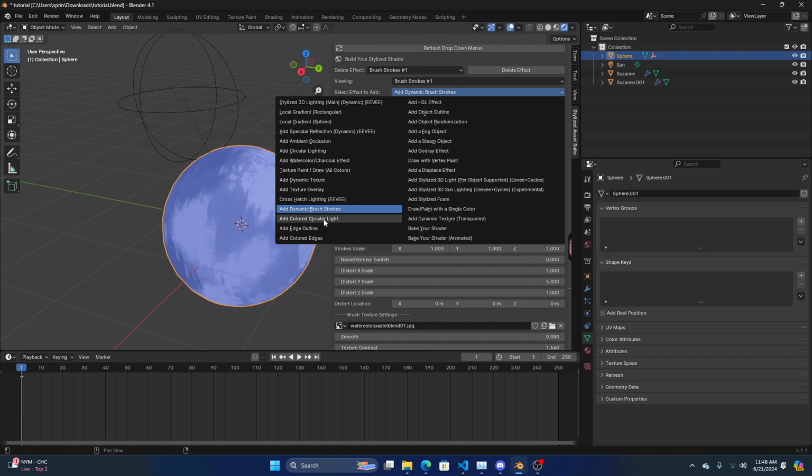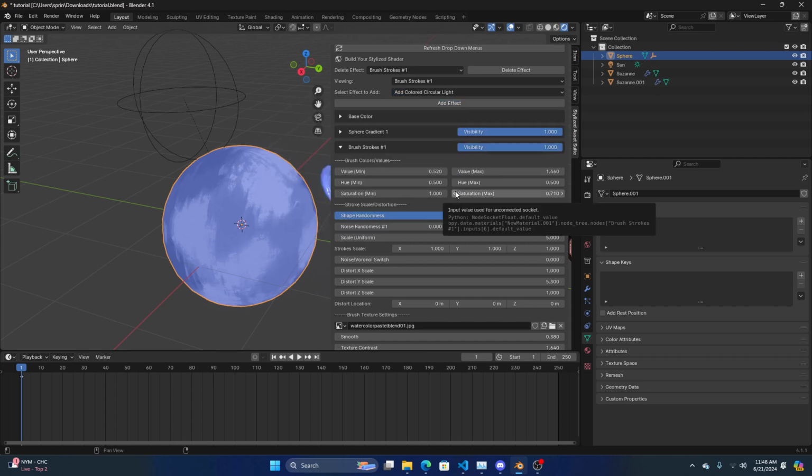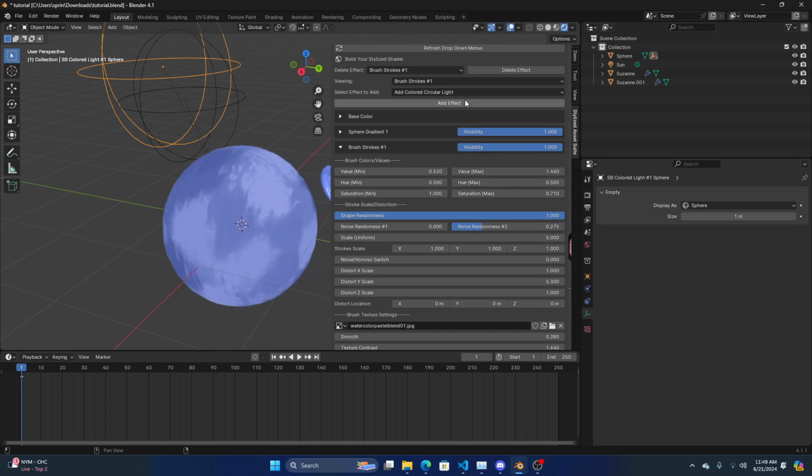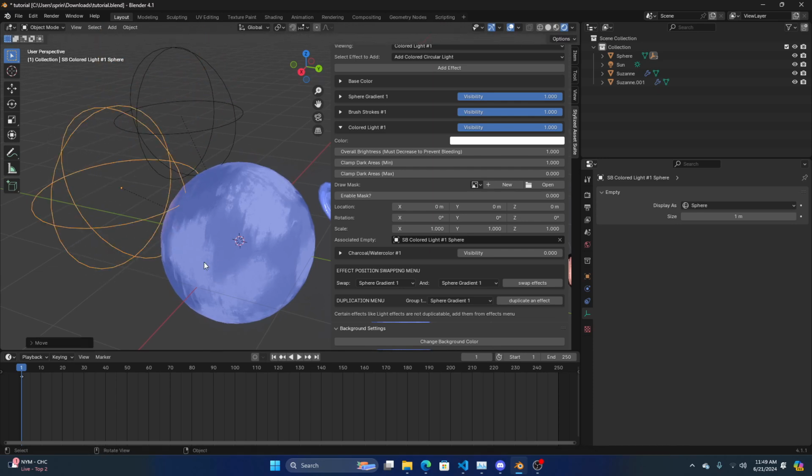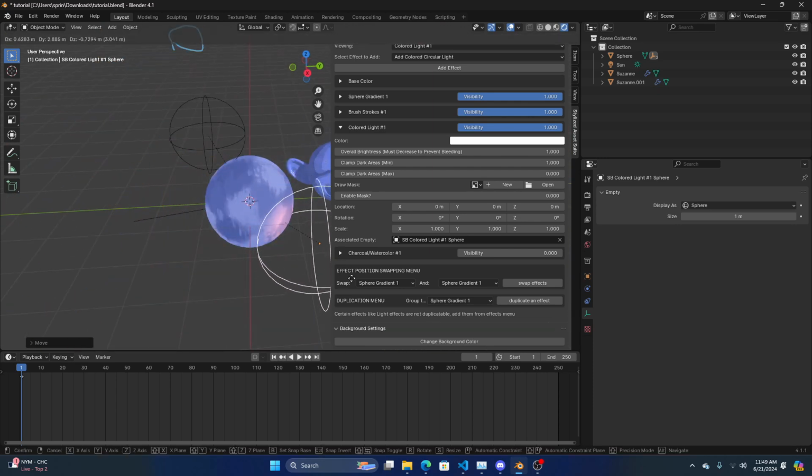But yeah, after that we have a colored circular light. And what that is, if I hit add effect, I already showed you guys circular light before, so it's very similar to that, except the colored circular light is a lot more customizable, if that makes sense. So if we view it, you can see it now. We have a color feature as well. By default, it's kind of like an orangish color.